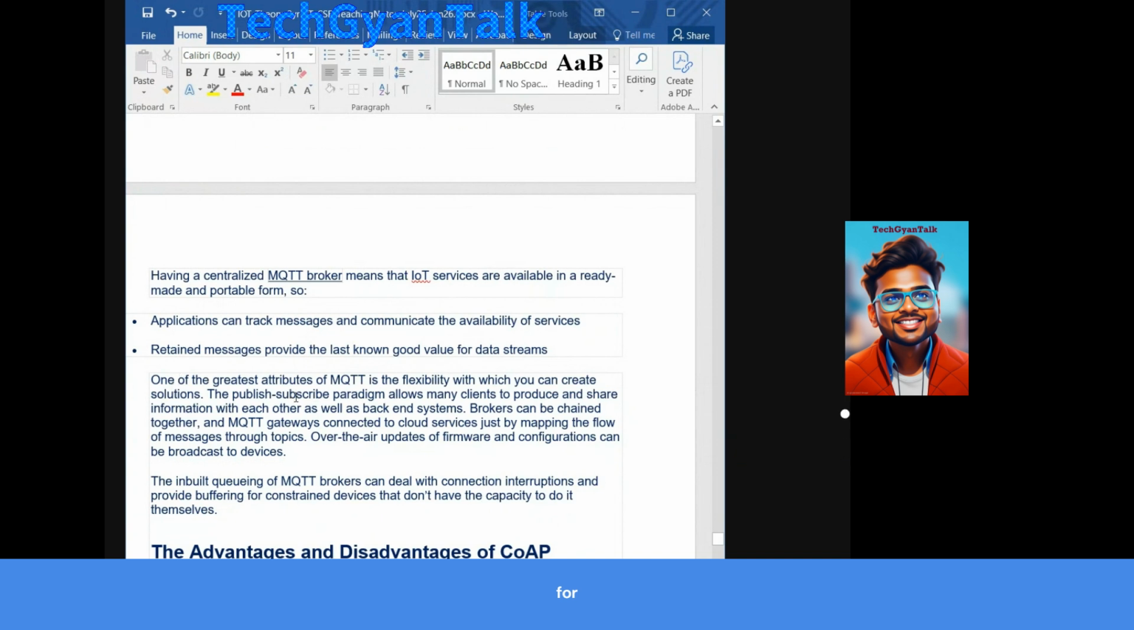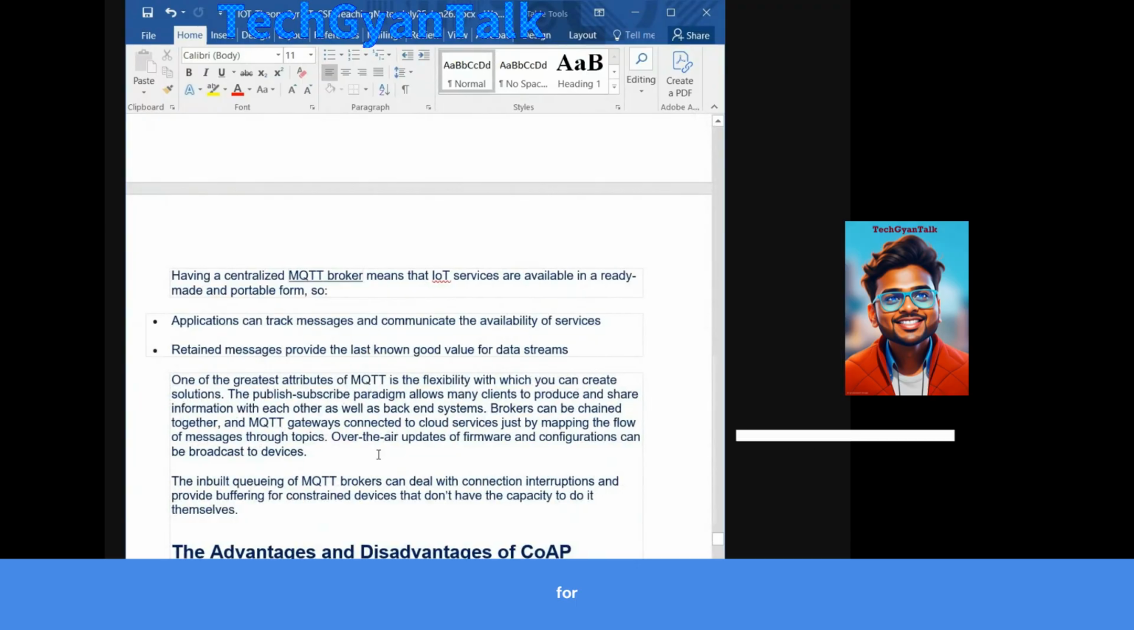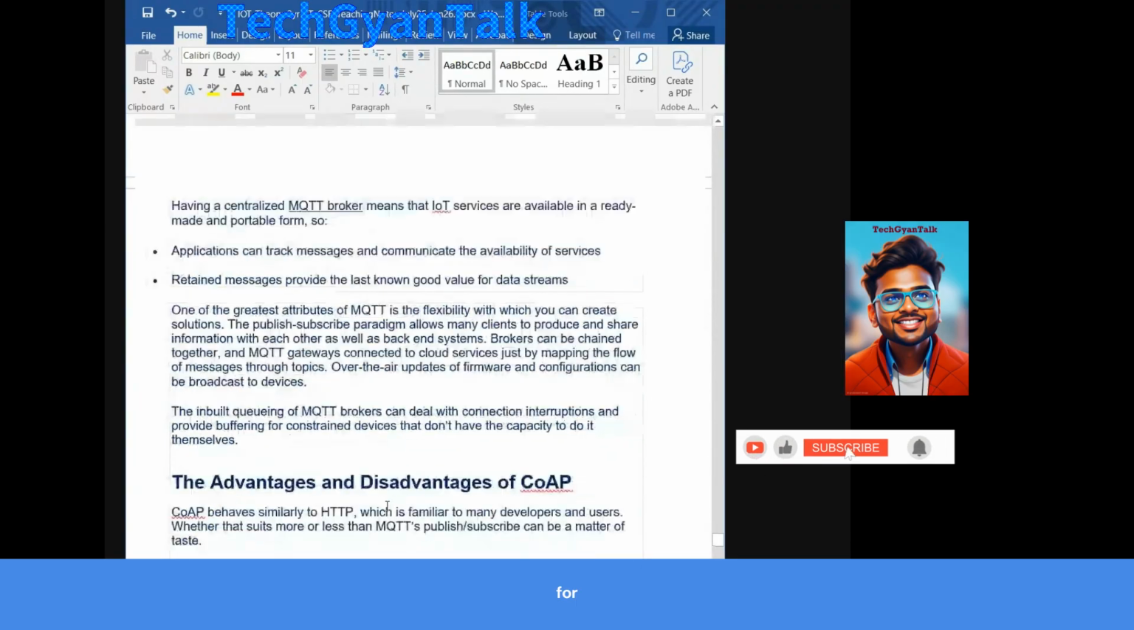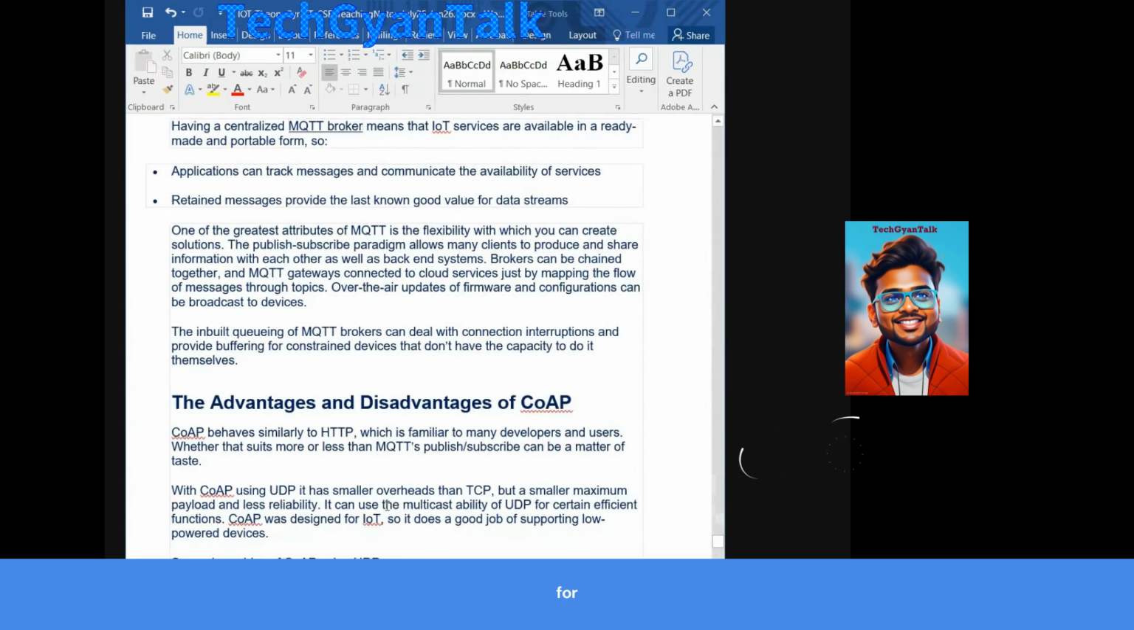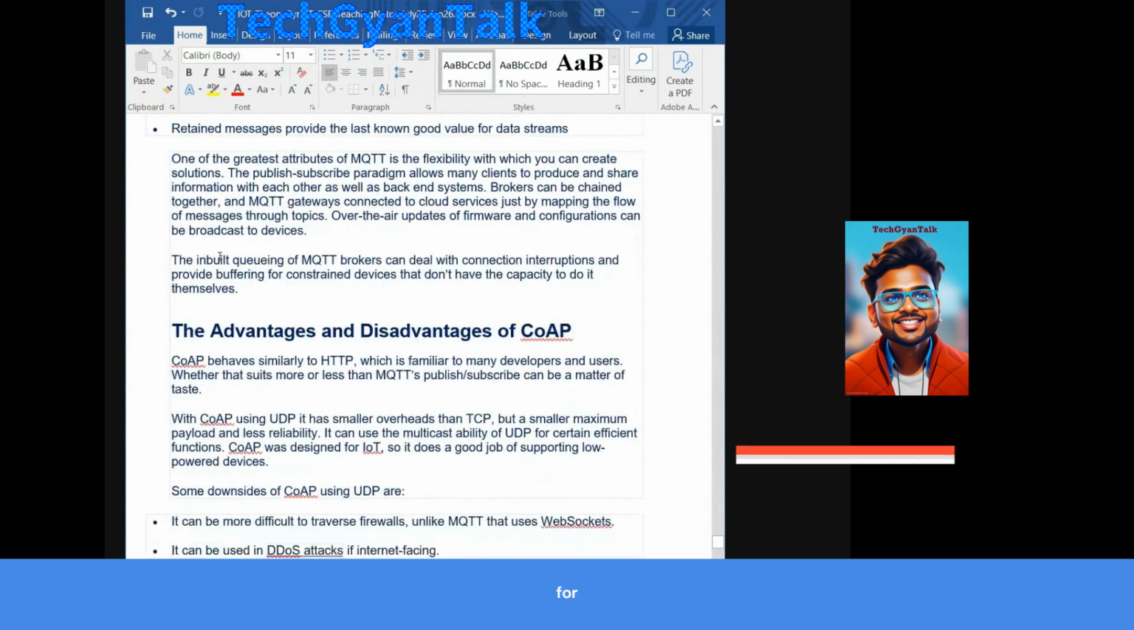One of the greatest attributes of MQTT is the flexibility with which you can create solutions. The publish subscribe paradigm allows many clients to produce and share information with each other, as well as back-end systems. Brokers can be chained together, and the MQTT gateways connected to the cloud services just by mapping the flow of messages through topics. So inbuilt queuing of MQTT brokers can deal with the connection interruptions and provide buffering for constrained devices that don't have the capacity to do it by themselves.